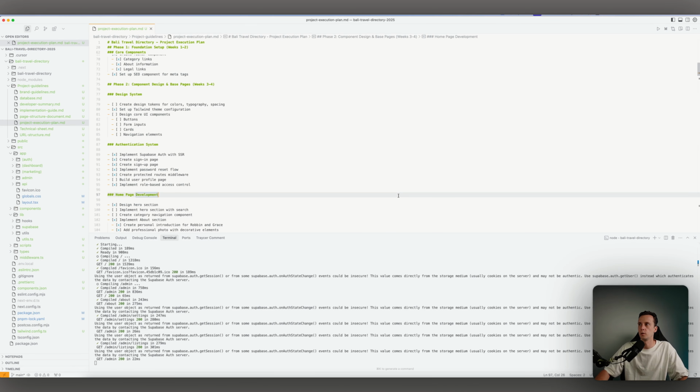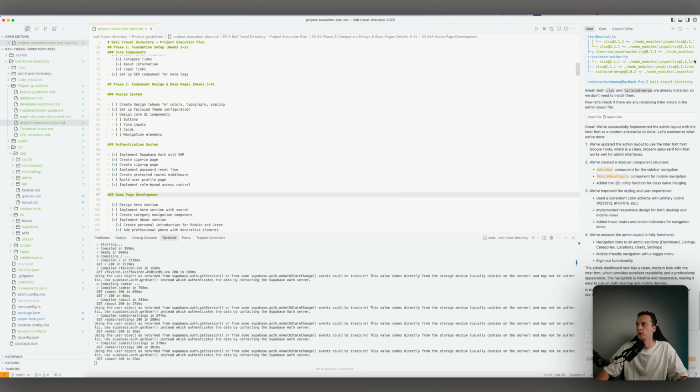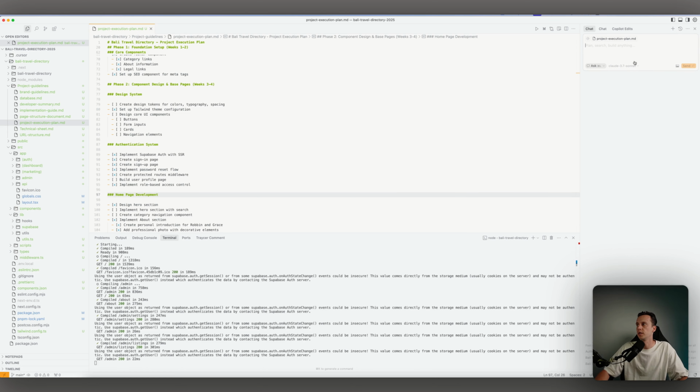So if you want to open the chat again, you go to Command L. We start a new chat. Make sure it's in agent mode and remove this file. And then again, we're going to use Super Whisper. Okay, I would like to change the name to the Bali Handbook. The domain will be balihandbook.com. So if you can first help me with this, and then we start building out the rest of the project.